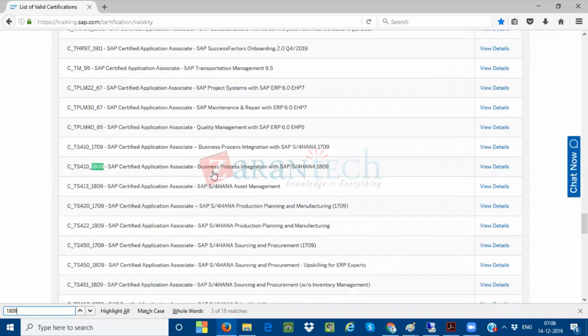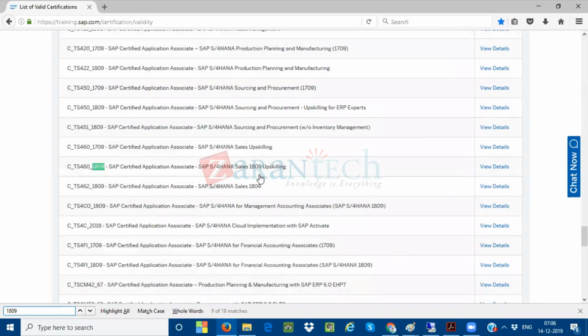This is SAP S/4HANA business process integration. This is nothing but the integration module. Not SAP, this is the finance module. This is asset management. This is procurement, planning and manufacturing. This is the source procurement module. This is for the source procurement, the same thing. And here, this is upskilling, that is a different module. Okay, so we have sales and distribution. Now here, this is the sales. This is the management accounting, we call it controlling. And here you come to financial accounting.